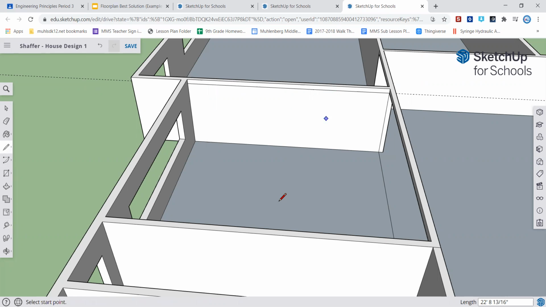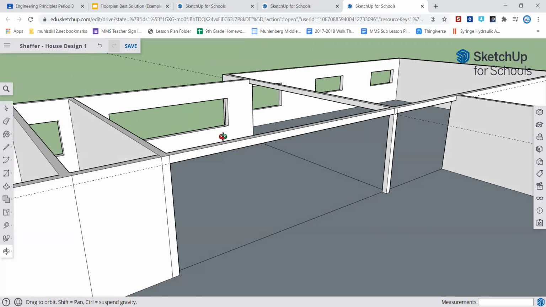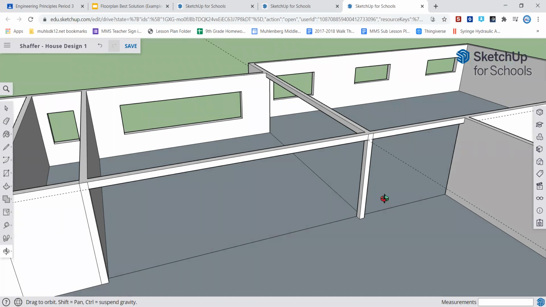I now have my solid line. Select my push pull, click on the wall, push it inward, number 6, enter, and then that opens up that area. So right now I have an open concept of my living room, dining room, and my kitchen. I have a bar right here. I don't like it. So what I'm going to do, I am going to get rid of that.